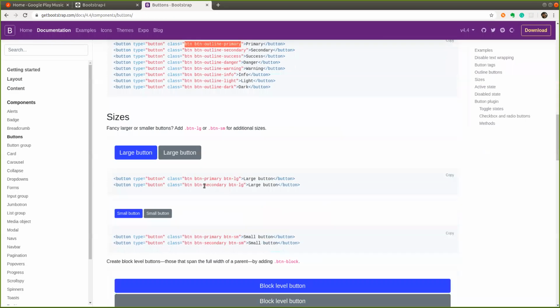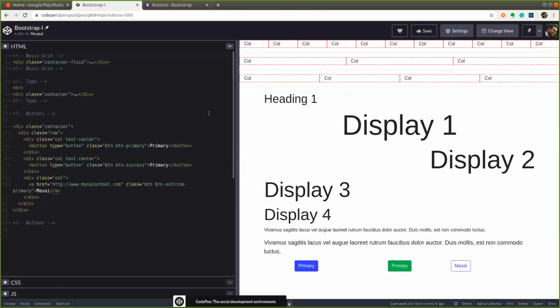In the same way, if you want sizes, it provides a couple of sizes. By default, it's this size. If you want a large button, all you have to do is add one more class called button large. So you can see it became large. In the same way, if you add button SM, the size of the button will reduce. You can see it's small. So this is small, this is a normal size button, and this is a large button.